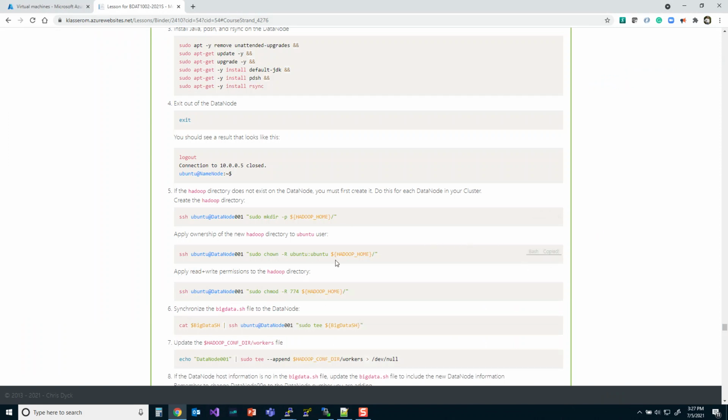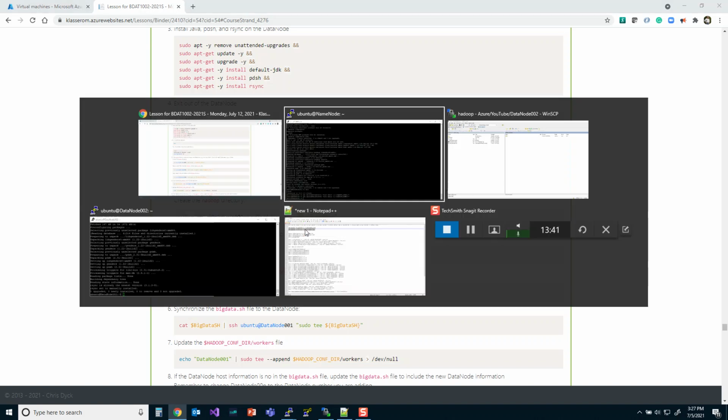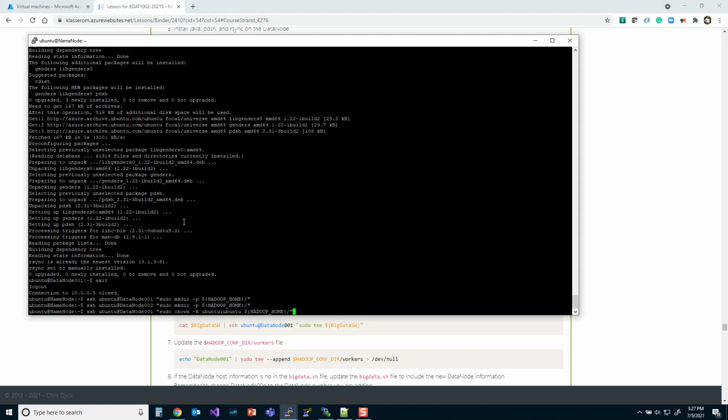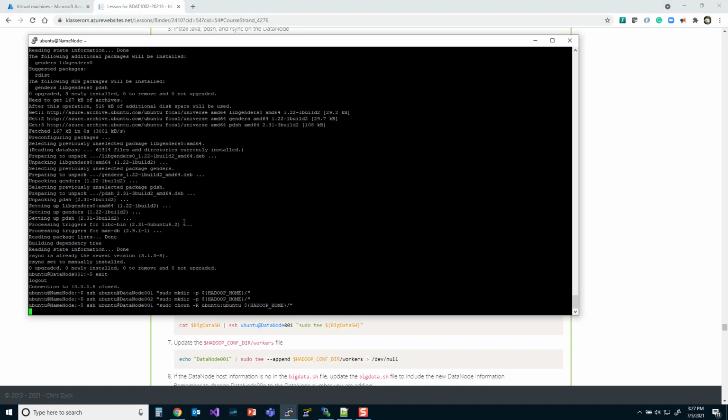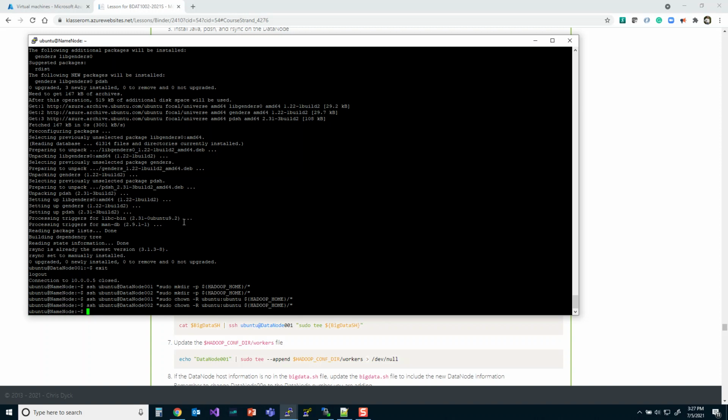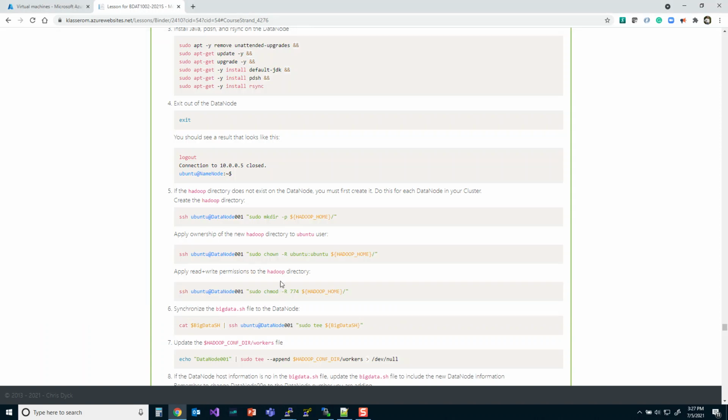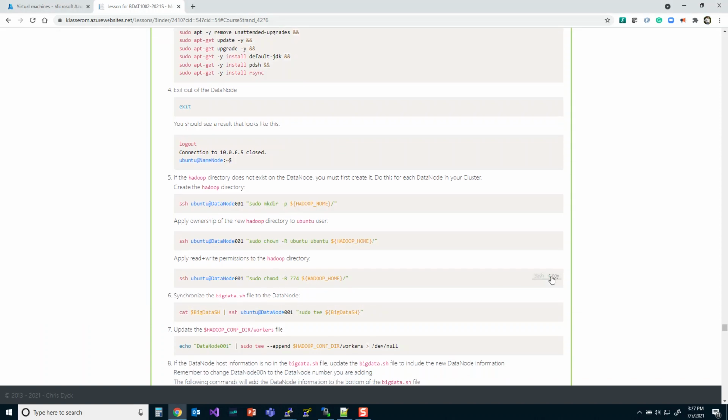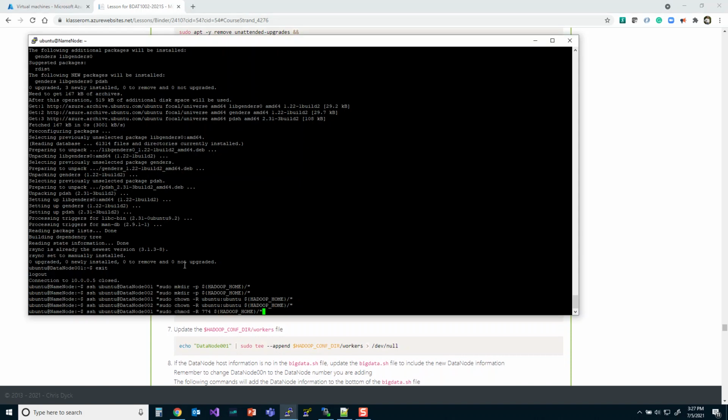Next thing, we'll take ownership of that new directory, and we'll do data node 1 first, and then data node 2 second. Okay. And then we are going to give it permissions, and this is just simply data node 1, data node 2.